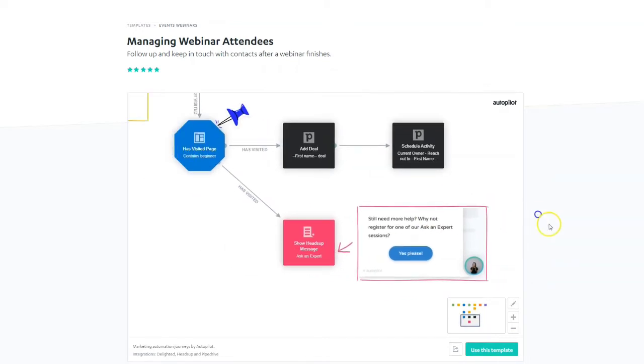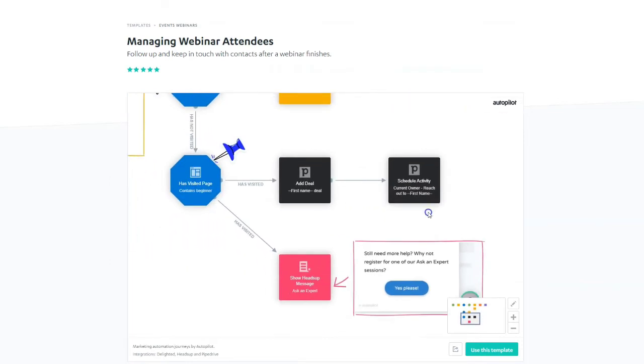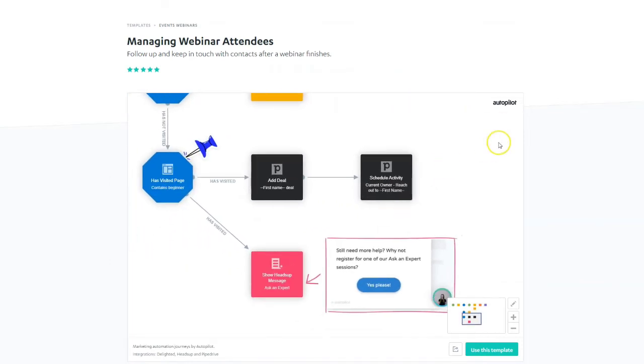And they're going to start getting engaged as a beginner, trying to get these people eventually to understand the software more and eventually sign up for it, and so on and so forth. So that's managing attendees after a webinar based on what they thought of the webinar, and that's a very cool way to do it.